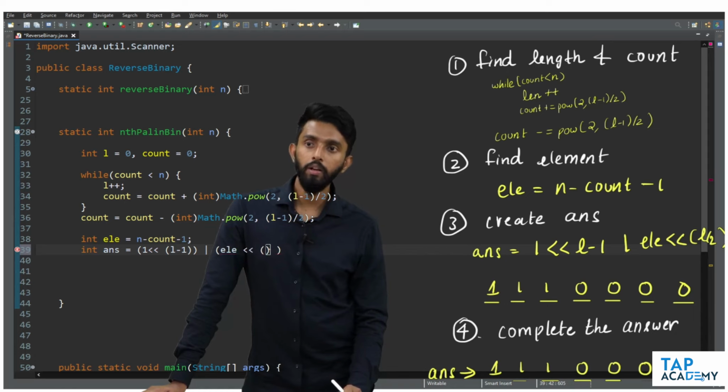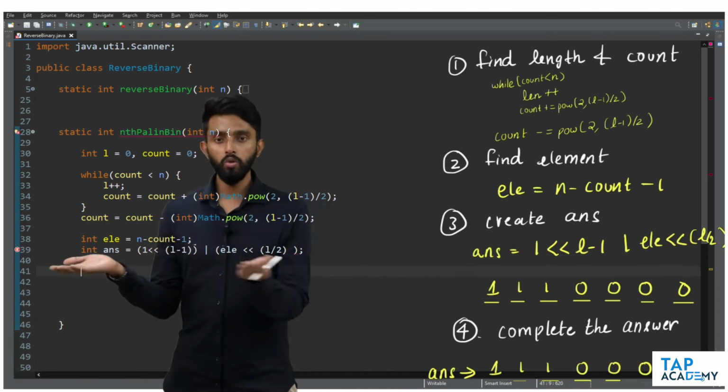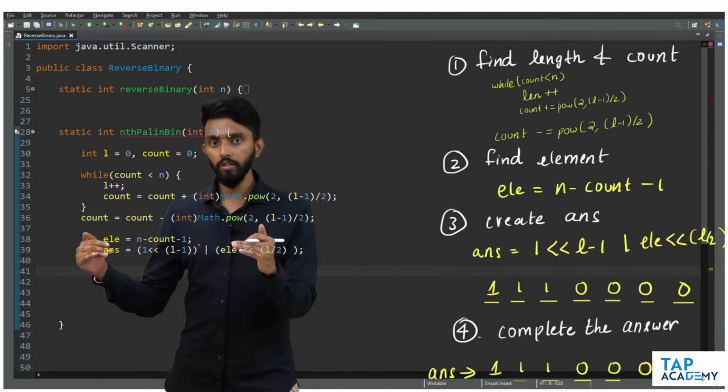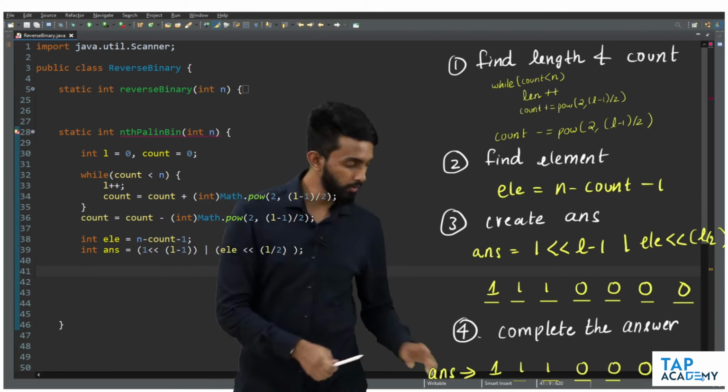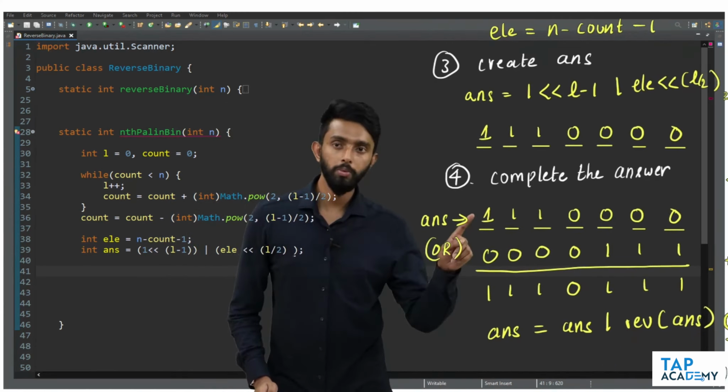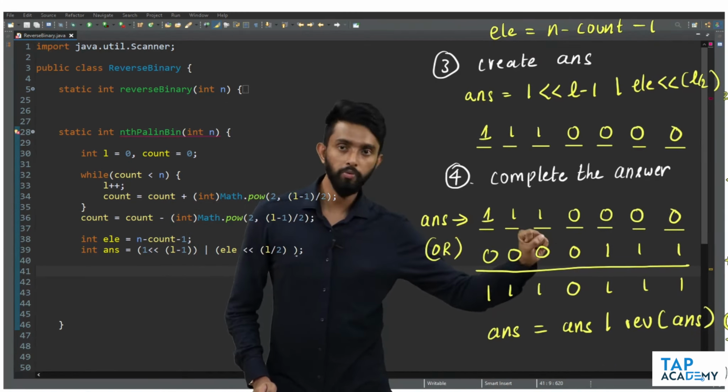Length divided by 2 times. Great. That's about it. That gives you an answer. Now this is only half the answer. Now you have to take this answer, reverse it, and OR it with each other, and that is what I have shown you. You must take the answer, reverse it, and perform OR operation.